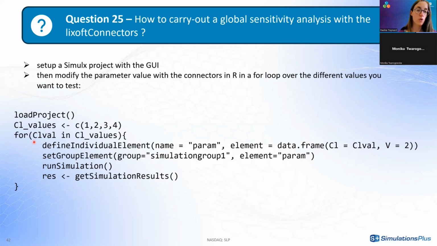Here we use a for loop to iterate over the different values in this vector for the clearance. And in the loop, you can perform each simulation by using the functions. First, you will need to use the function load project and give as argument the name of your Simulix project in R. And then you can use this function from the lixoftConnectors, define individual elements. That is the function we use to define a new table of individual parameters.